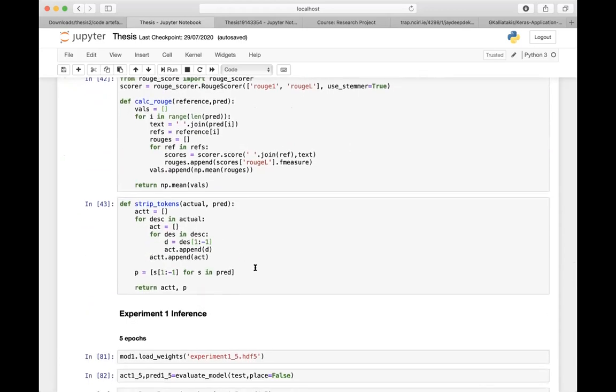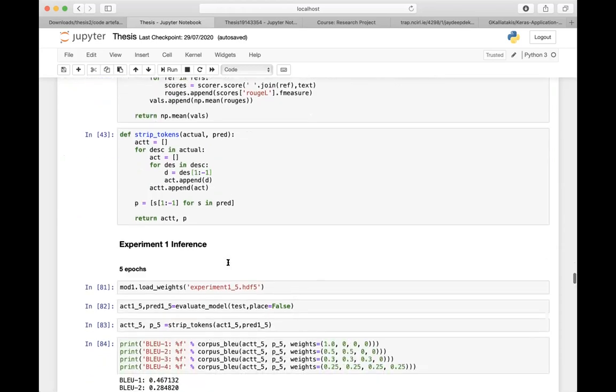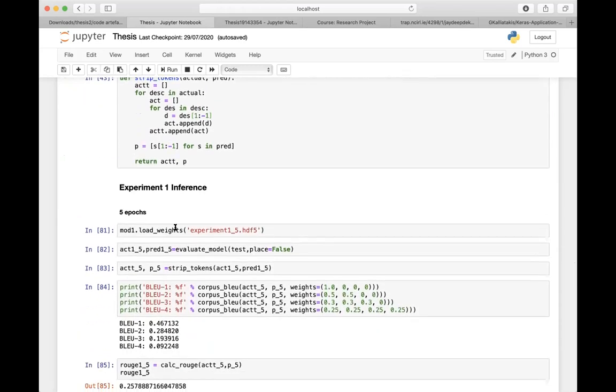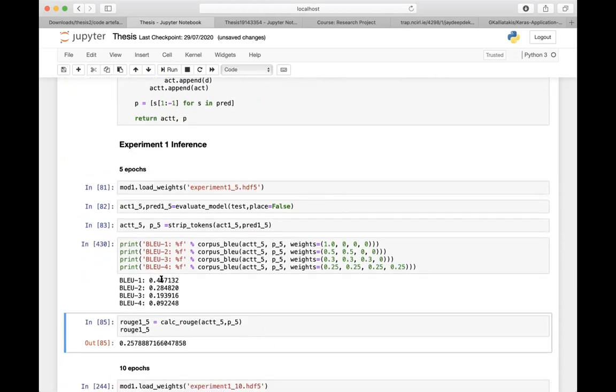Then this is the code used to remove the beginning, the start and the end tokens before evaluation. So we load the model weights here, evaluate the model. This takes quite a few minutes to run, about 5 minutes. Then we strip the tokens from the output, and then we run the evaluation.